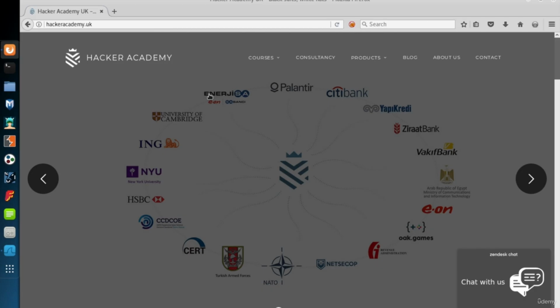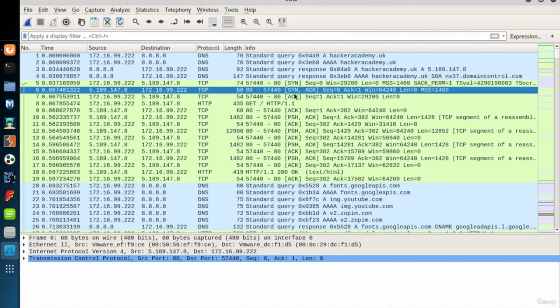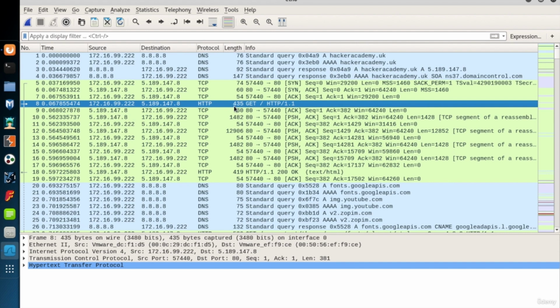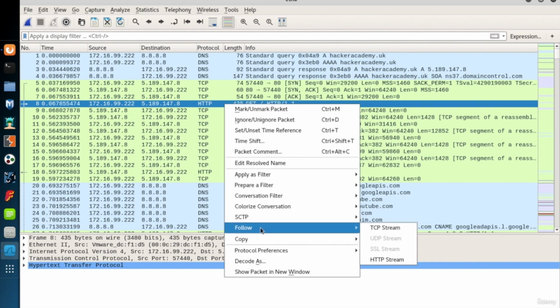While I was capturing, I visited a website to create some HTTP traffic. And here are the results: DNS packets, TCP packets, HTTP packets, etc. So I'll select an HTTP packet, the GET request. Right-click, go to Follow on the submenu, and here you see the TCP stream and the HTTP stream options are both enabled. That means we can follow either the TCP stream or the HTTP stream. So let's click HTTP stream.